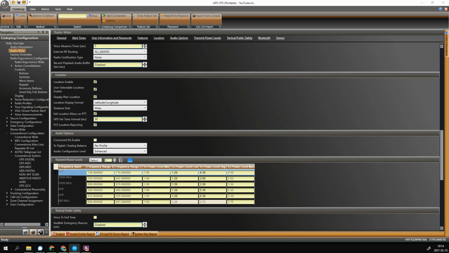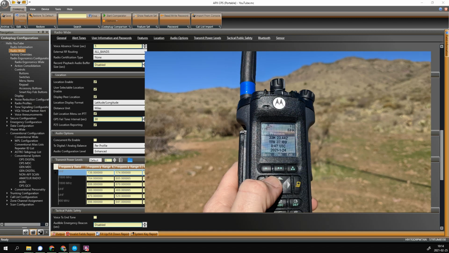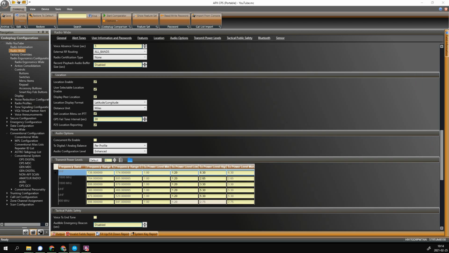This one deals with location on your APX radio. I've had a couple people ask me how I get the GPS coordinate to show up on my radio and also send it when I transmit. So I just want to do a quick video and show you what that looks like on simplex.